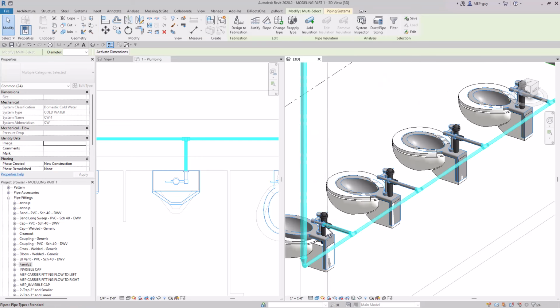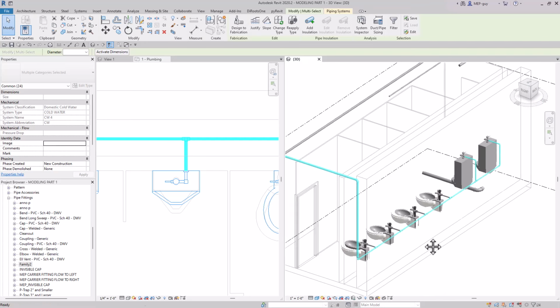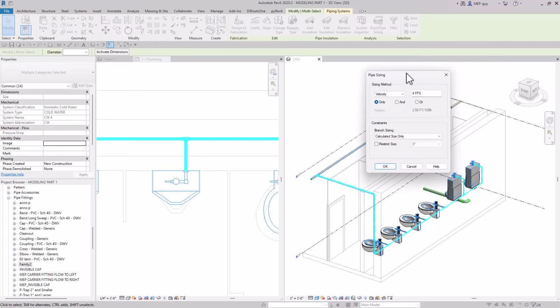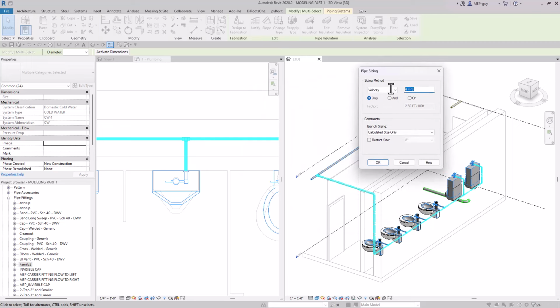Now I want to keep this piece 1 inch into my water closet because that's the connector size. So now that I have all of these pipes selected, I can use my duct pipe sizing tool, and we can size it based on a velocity that we set. So let's go ahead and set the velocity to maybe 8 feet per second. And we're going to use the calculated size only, and we're going to click OK.